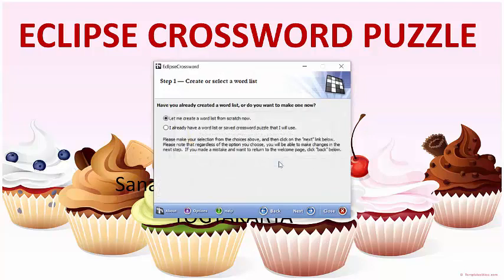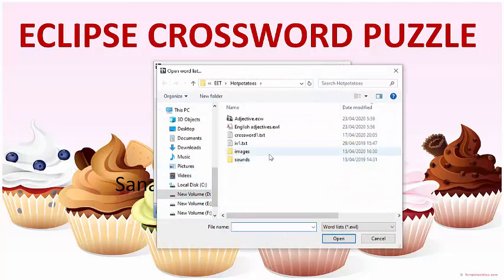Okay. Now I already have a word list or a saved crossword puzzle that I will use. So let's try with this. Click OK, the second option, and next. And then I have a word list here. The word list can be like this. This is the English word list, and this is the list we made.